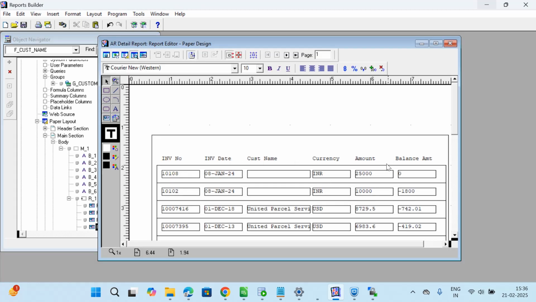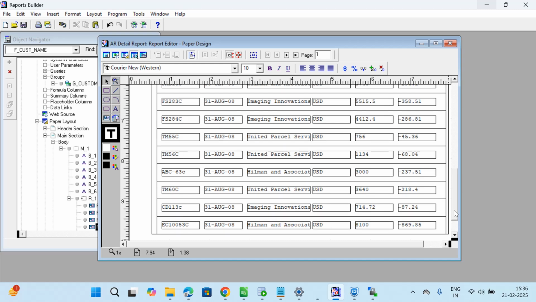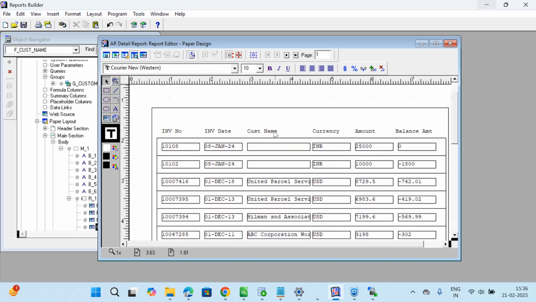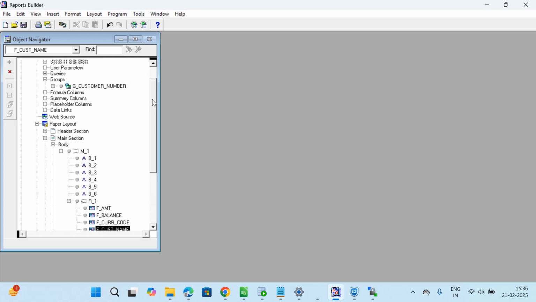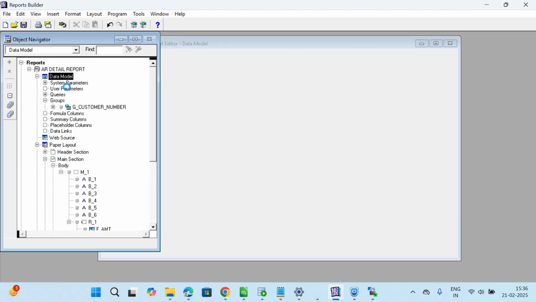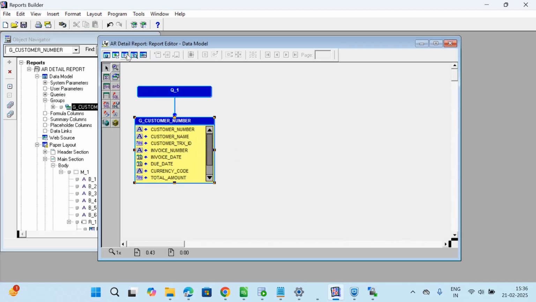So now heading is also coming. Some extra space is over here. We can remove that also by moving our column headings and the repeating frame and all things. So right now, wait, I will align that also. Data model, paper layout.